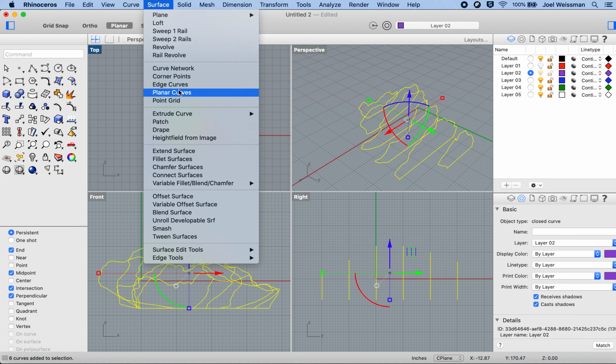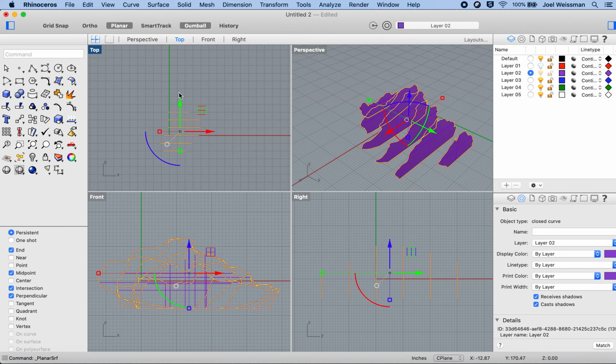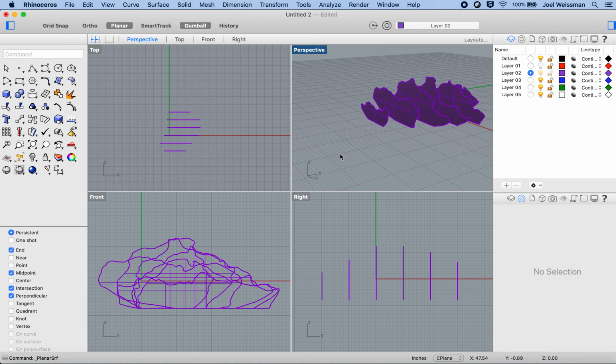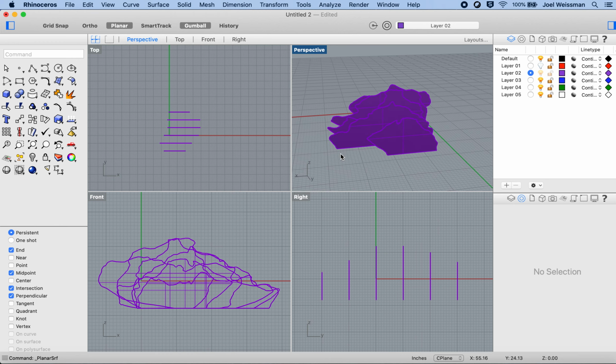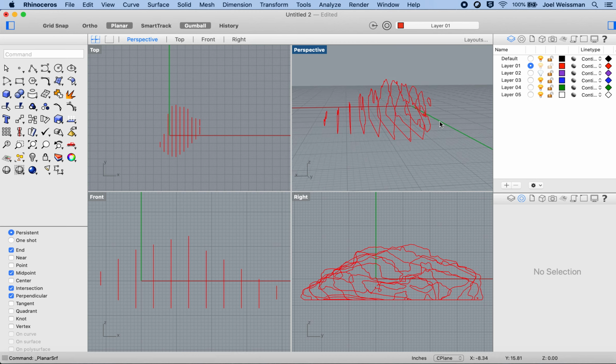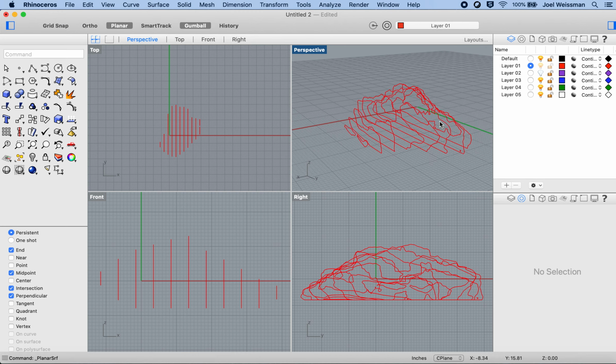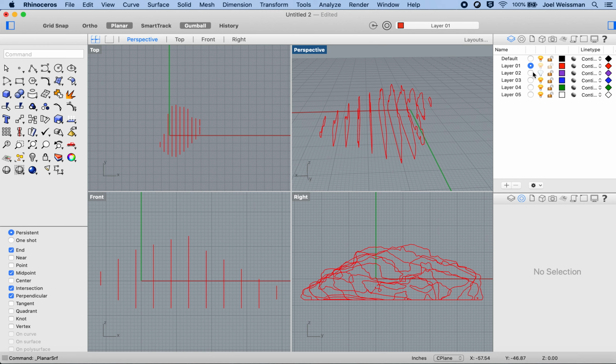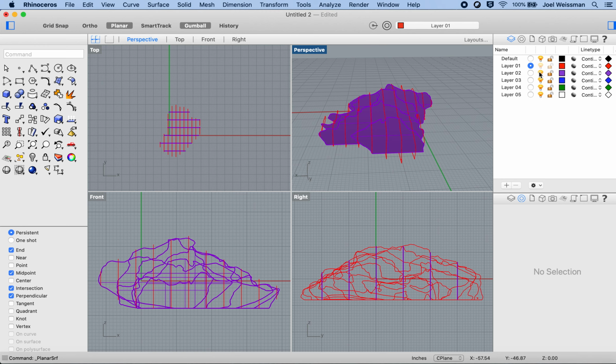So up in the surface menu, I'll select planar curves, and that's going to turn all of my selected planar curves into surfaces. So there we go. And as you can see, I have my purple surfaces. Now what I'd like to do is go back to my red menu, hide the purple, and make sure I don't have any weird little artifacts. Let's go back and turn them back on. Yeah, it intersects there.